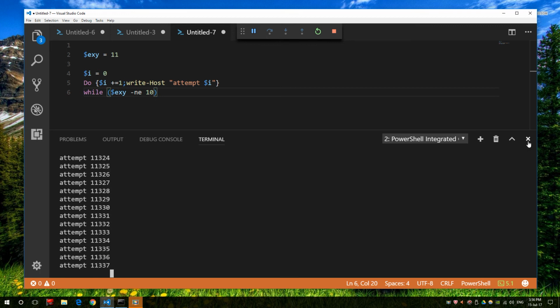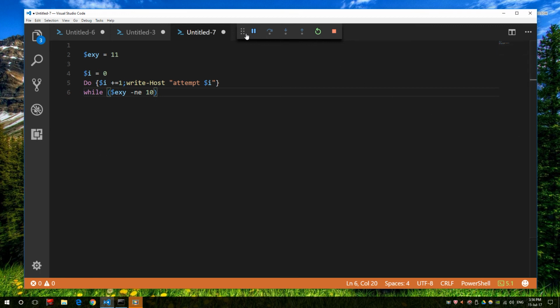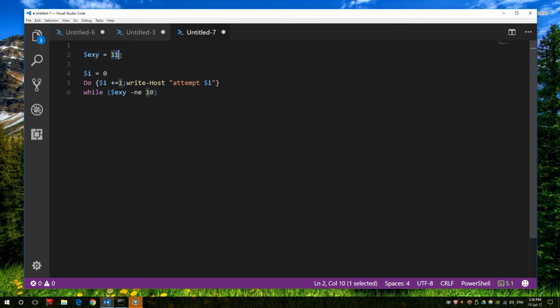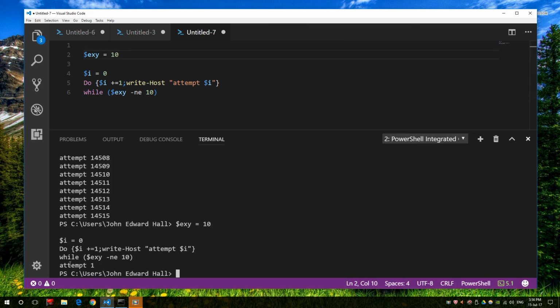If I go ahead and run that, you can see that it's trying desperately to reach the value, many, many attempts, but it's never going to succeed because sexy is not equal to 10. So I'm going to have to stop that, change this value to 10, and run it again. You see, it runs only once because it finished on attempt one.